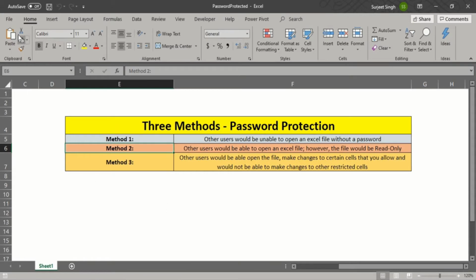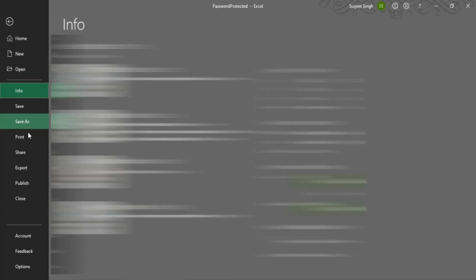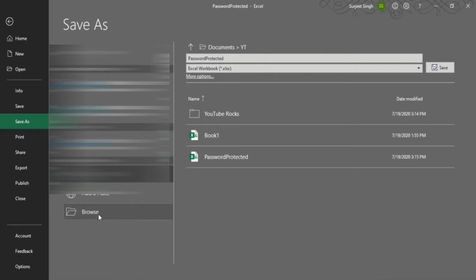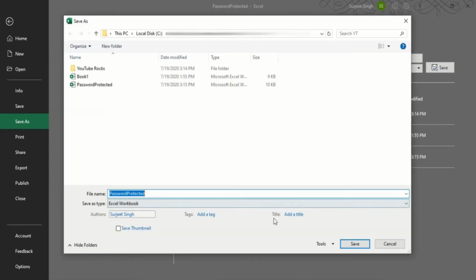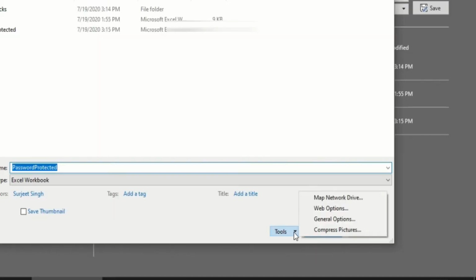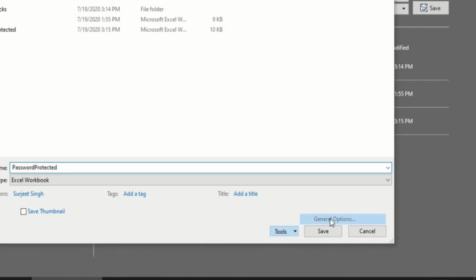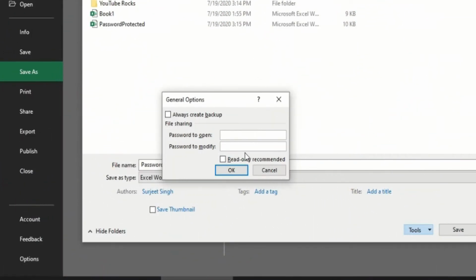Example. Okay, so now to make it a read only file, you need to follow the same steps as earlier. Click on File, Save As, Browse. Here again pay attention to this Tools word that is written here. Click on General Options. Here, click on password to modify and apply the password as 123 or any password that you would like. I am just keeping it simple by providing 123.